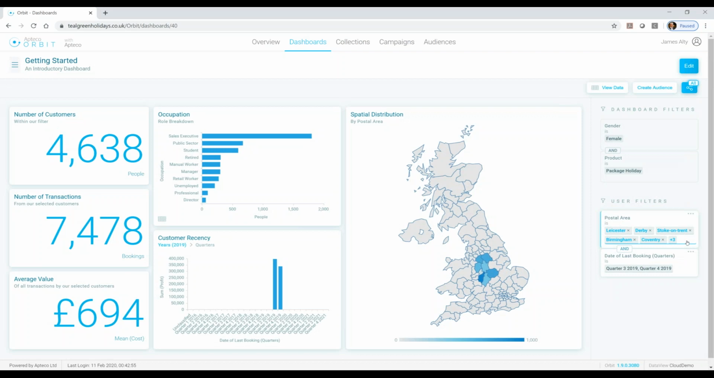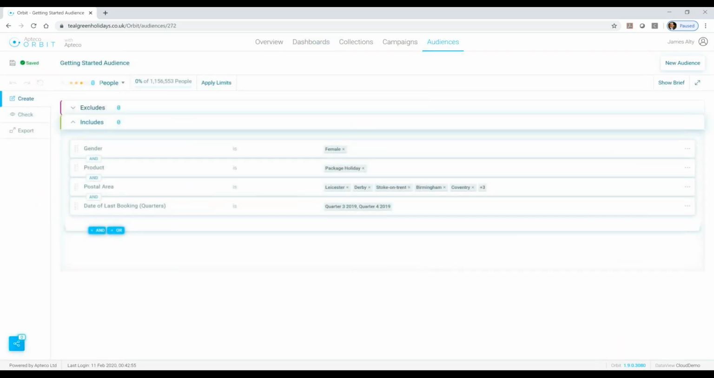We can also choose, having established this criteria and checked it, we can create an audience, and that audience can be used for marketing purposes. So let's create an audience now. We'll call this our Getting Started audience, and when we choose to create it, it's a very quick process. We can see the link provided to our Getting Started audience. And here we have the criteria that we created on the dashboard, now expressed as a logic selection rule.